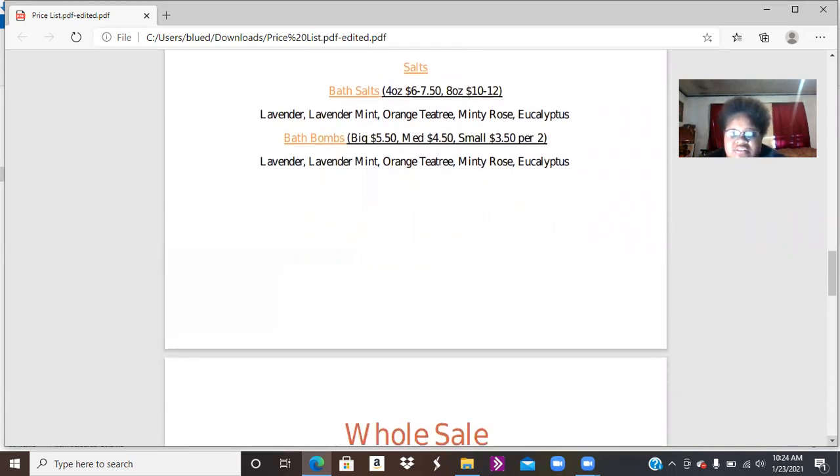My bath salts. Now, let me explain this for you. I have 2 prices for my bath salts because one is the price if they have colorant and the other is the price if they do not. Okay, so bath salts, 4 ounces. If you get the $6 one, it's without colorant. If you get the $7.50 one, it's with color. That's basically like mica powder, with or without mica powder. The 8 ounce without would be $10. The 8 ounce with would be $12.